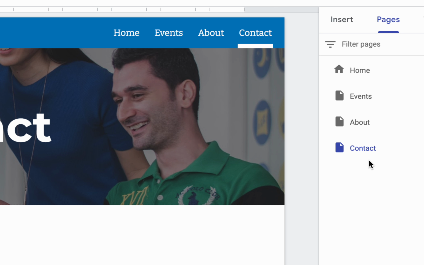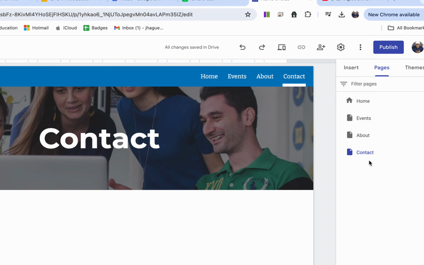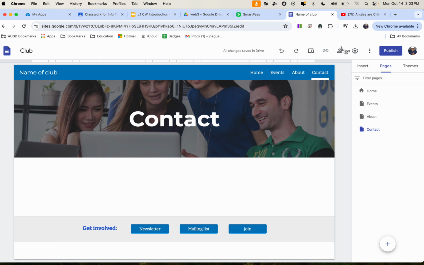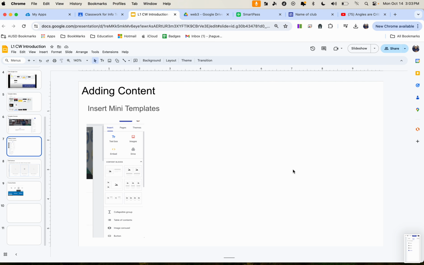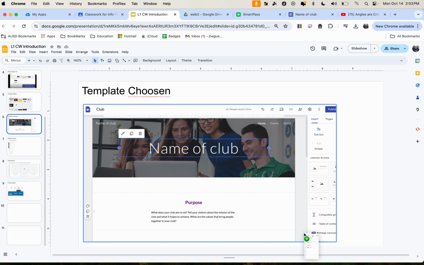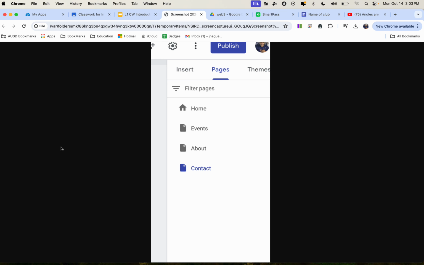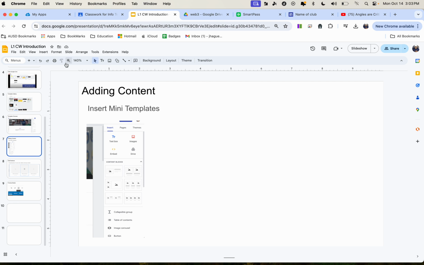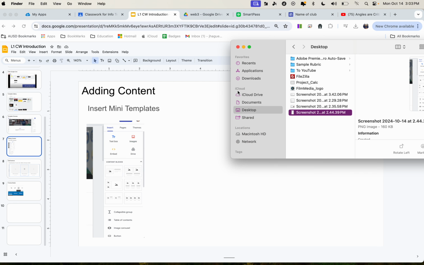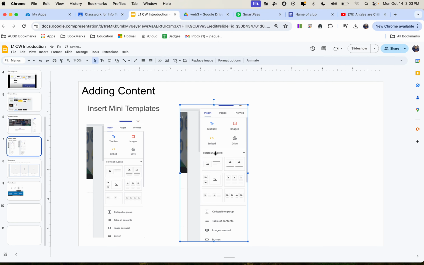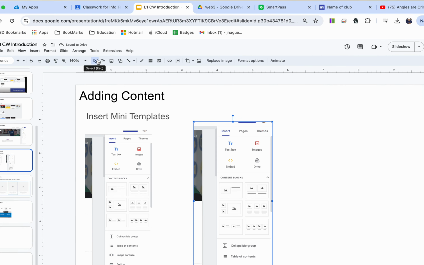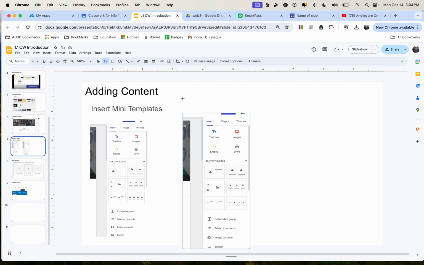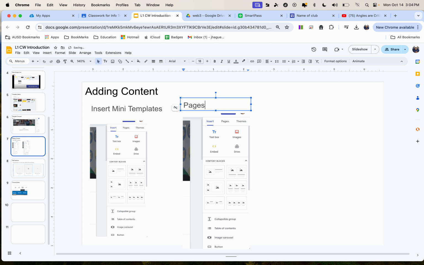Okay, good job. So pretty easy, I think. Finally, what I'd like you to do is take a screenshot of the pages and put that right here. Then on top there, use the text tool and type in pages.